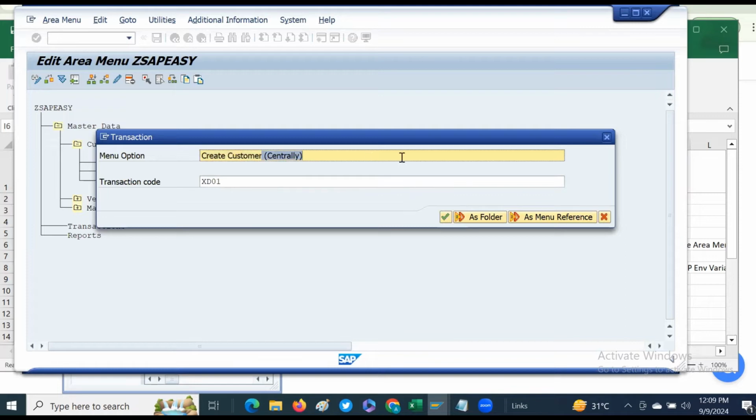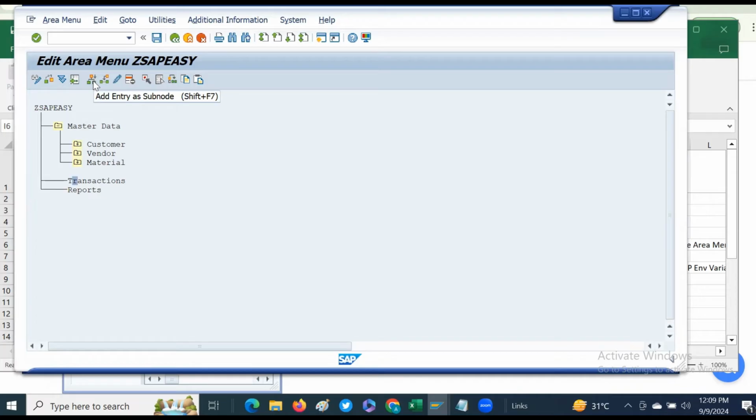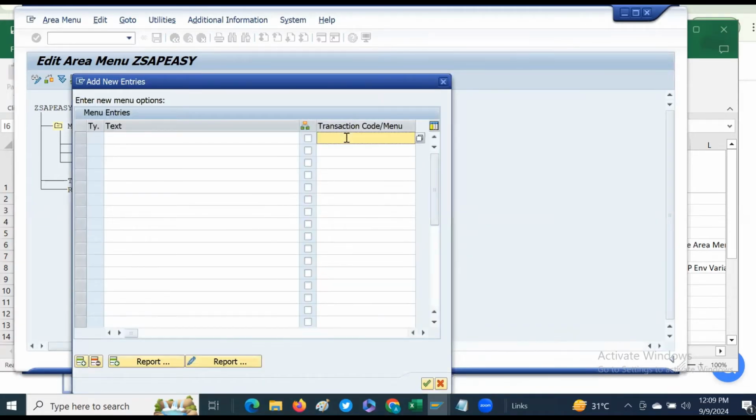In order to create something new, for example, if you want to add a new node, you can place the cursor at the appropriate entry and add a new subnode in it. For example, you want to add the data dictionary, which is SE11. First of all, you type a header for it, that is ABAP tools, data tools.